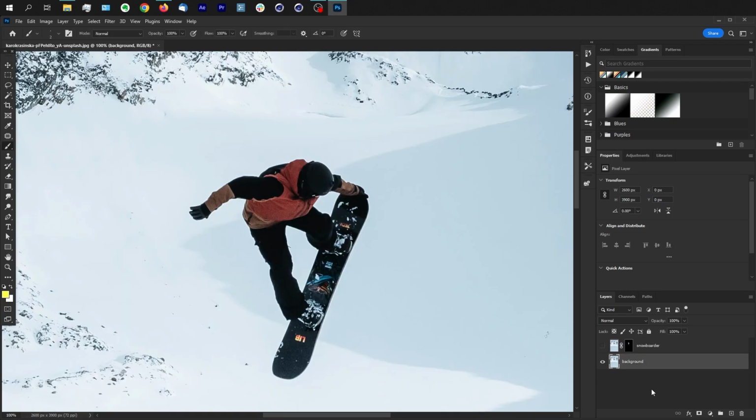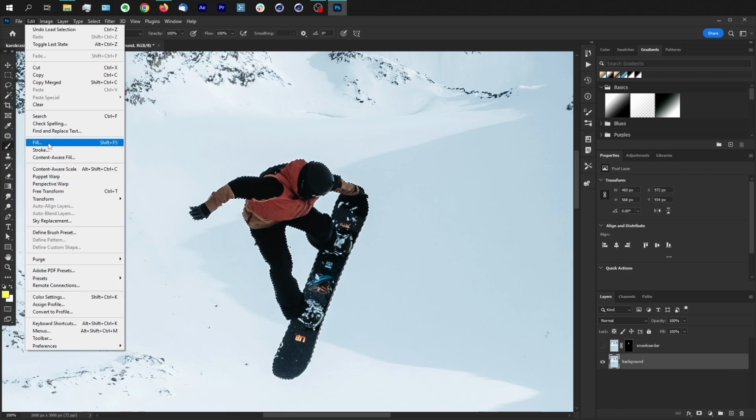I'm going to select the area of the snowboarder by control clicking on the mask area itself. So just hover over. This is the layer mask. And I'll hold down Control on a PC or Command on a Mac and just click on it. And it puts the selection in the window. So what I'm going to do now, with that selected, I'm going to go up to Edit, Fill.